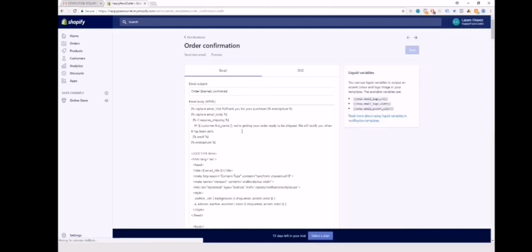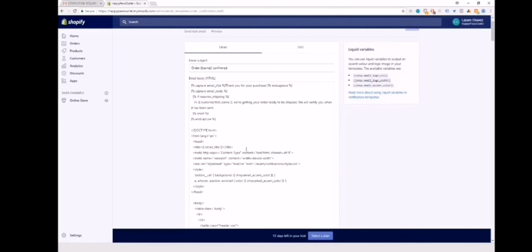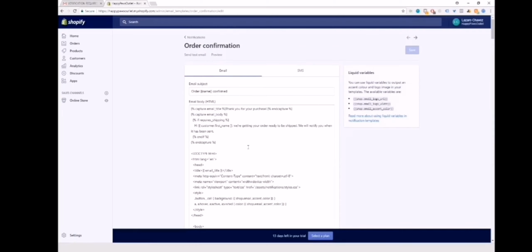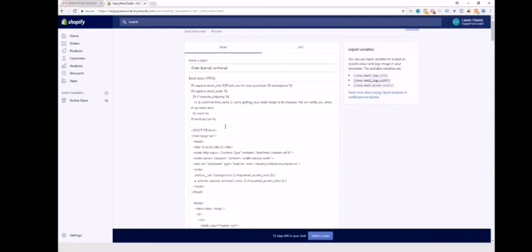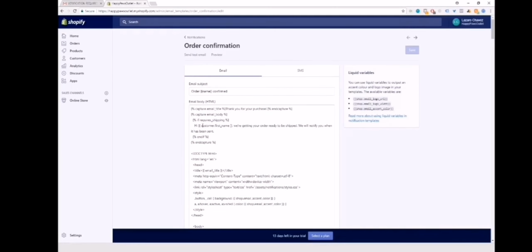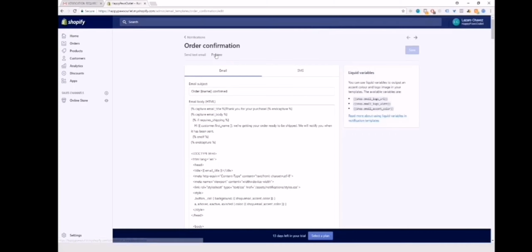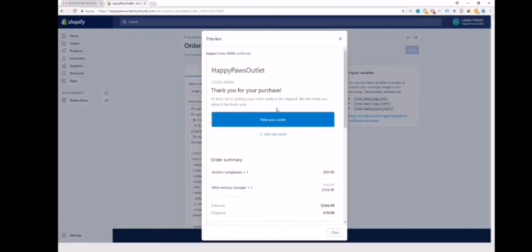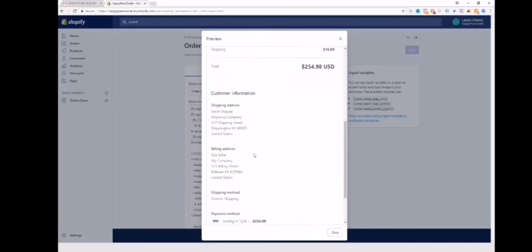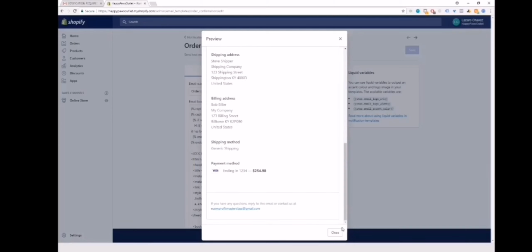If you click in here, you'll see this email body. It's in HTML, and it tells you the email that it sends out to our customers. Right here we have a pretty basic email. Hi, and then the customer's first name. We're getting your order ready to be shipped. We'll notify you when it has been sent. So, super basic. Then it has some of the information. You can actually preview this here. If you click preview, you see exactly what it looks like. See, Happy Paul's Outlet, thank you for your purchase, yada yada. So it has your shipping address, all that good stuff.